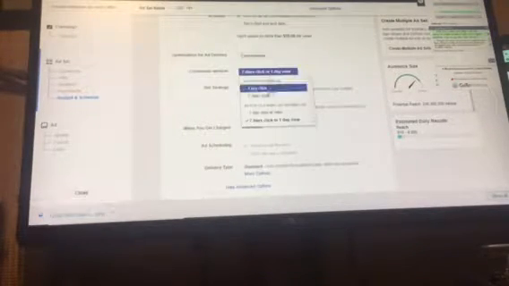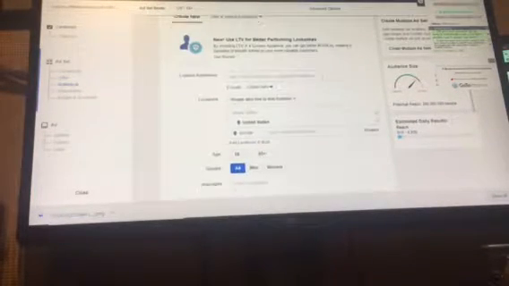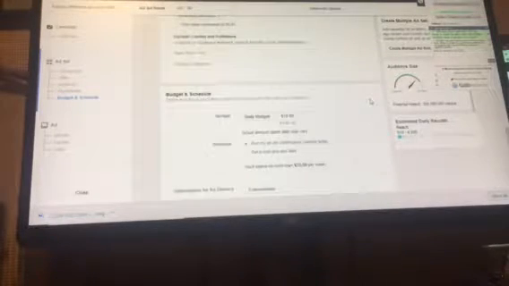Then conversion window, 7 days click or 1 day view, right? This is the standard. Actually, this is a new standard. Before it used to be just 7 days. So the conversion window is basically how long it takes from the time that a person sees your ad to get a conversion. So you think about it: how long does it take to get a conversion? If the conversion I'm tracking is view content, how long is it going to take for them to view the content from the time that they see the ad? Well, 7 days click or 1 day view is the standard normal option.